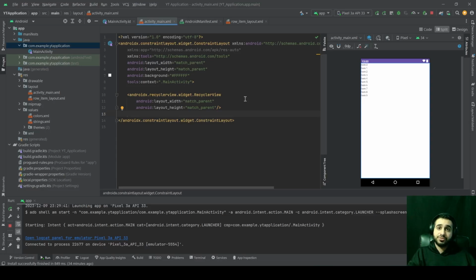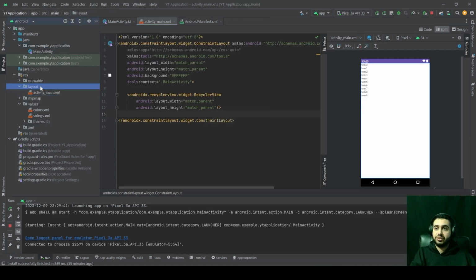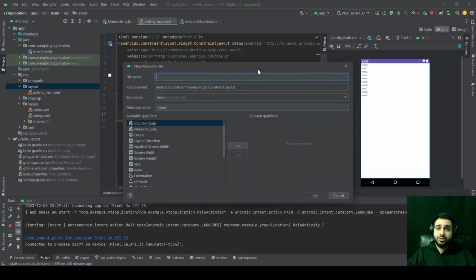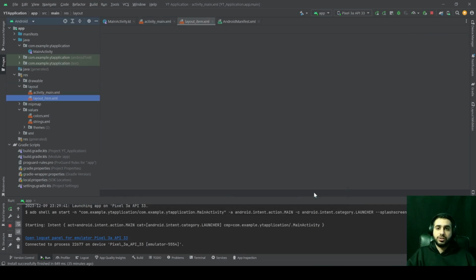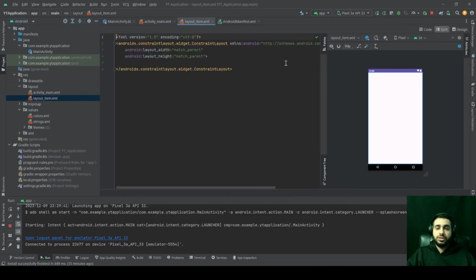And to render a list of data, you need to create a layout for that list item. A layout for every item inside that list. And we can do that inside our layout folder right there. Let's delete this. We're going to create an XML layout for our item, and we can do that by naming it layout underscore item for the file name. If you want, click on OK. And here you have a new XML file.